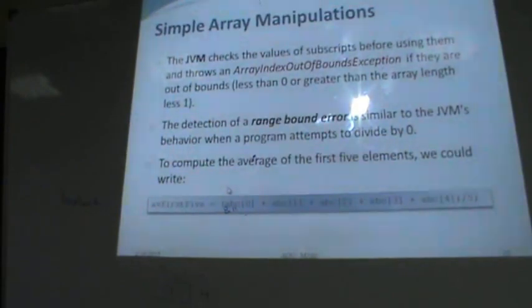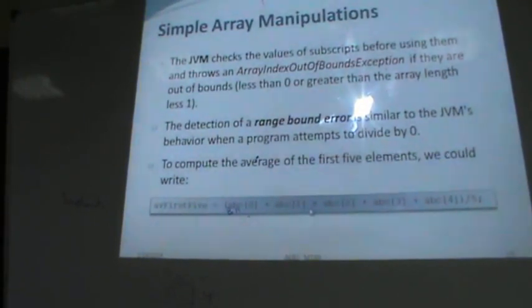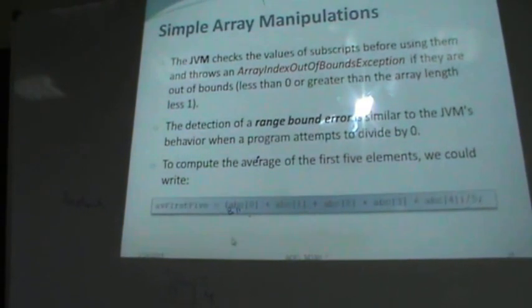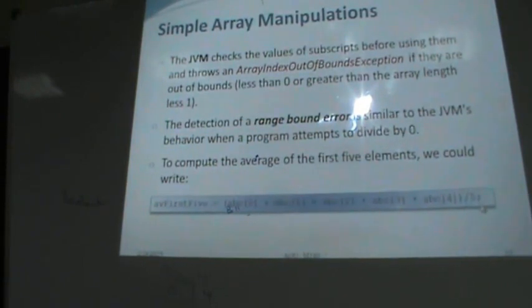If you want to calculate the average of the first 5 elements of the array, how can we calculate it? We can add the first 5 elements. How can we access them? By index: ABC of 0 plus ABC of 1 plus ABC of 2 plus ABC of 3 plus ABC of 4, over 5.